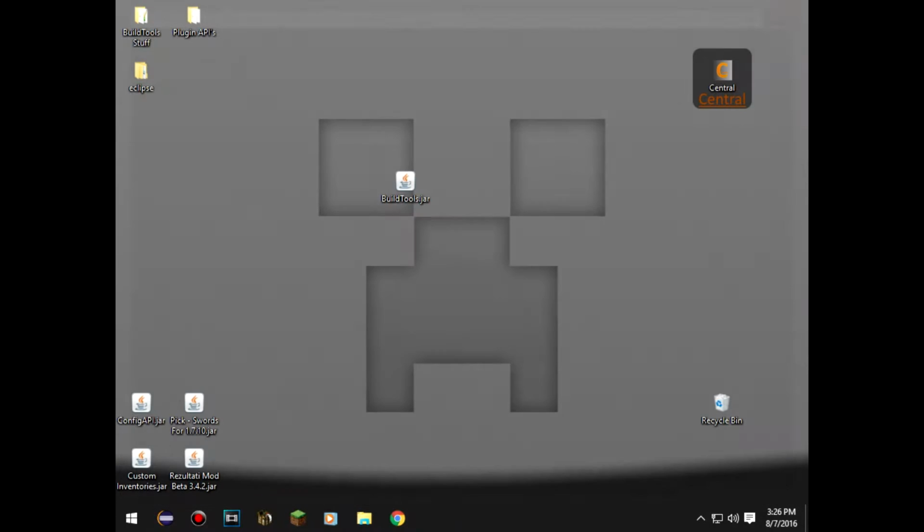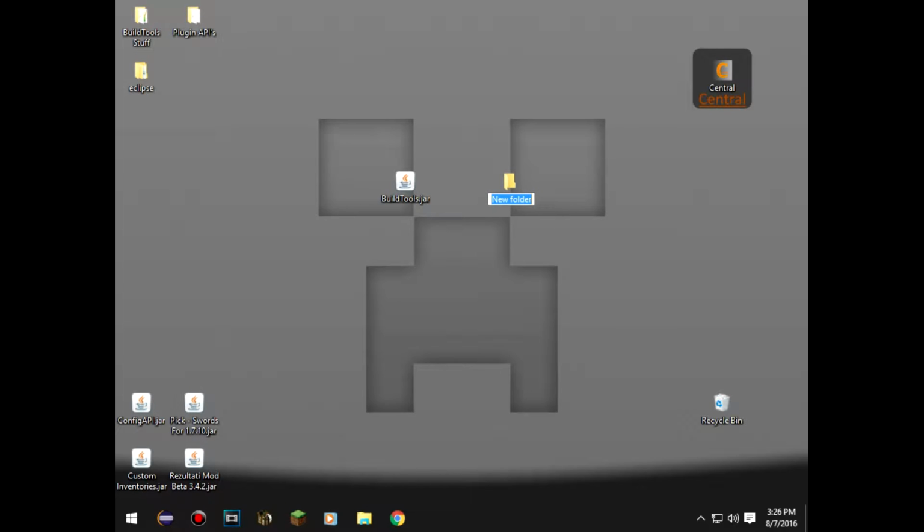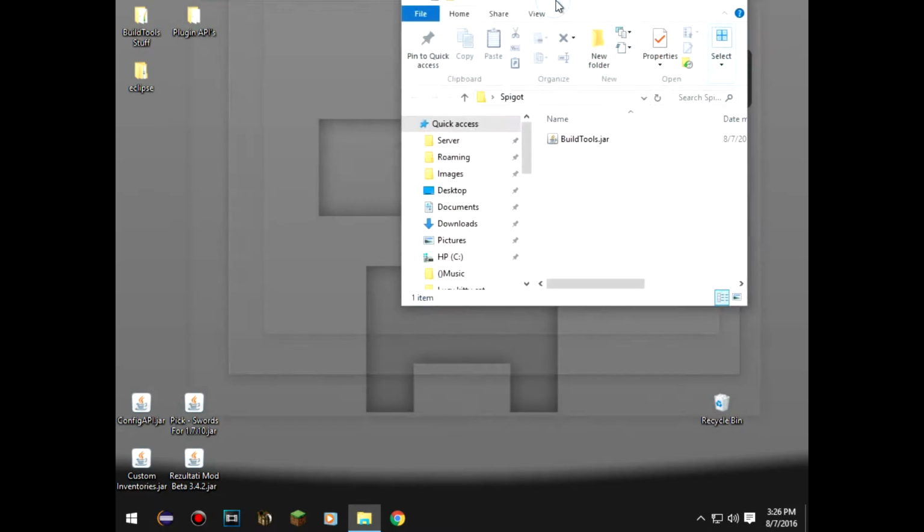And the last thing we have to do now in order to set up our workspace is make a new folder right here, and we can call this folder Spigot. Alright, we're going to pop build tools into that Spigot folder. Then we are going to open the Spigot folder.